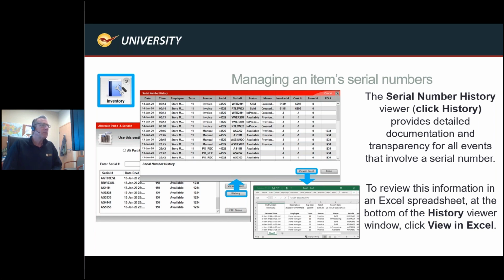So what it does is every time a serialized item is touched, either in the PO or at the invoicing, it will indicate where it is in the process, what state it is in. It also has the date, the time, the employee that altered it or was working with it, the terminal they were on, the source, whether it be through a purchase order, a manual receive, or through an invoice. Gives you the invoice ID, the serial number, as well as the status, either sold, available, in process.